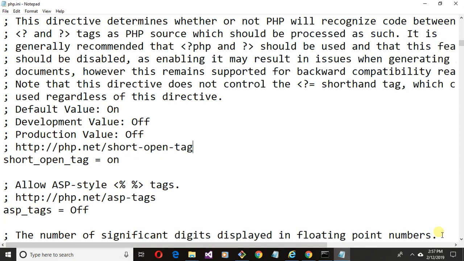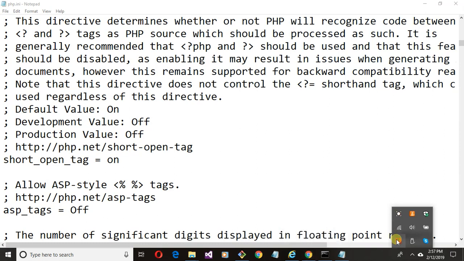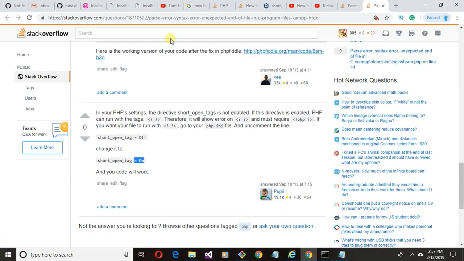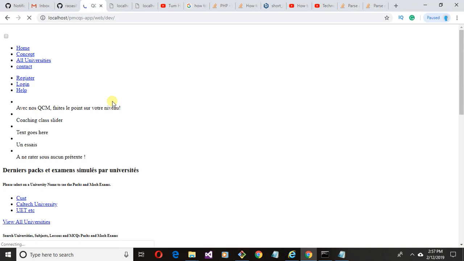Save the file and restart the server. So you can see our error has gone.